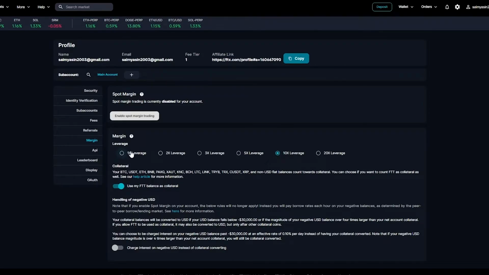Now that depends. If we do 1x leverage, it's basically the same. It doesn't change a lot. But as we increase, obviously the intensity also increases for the margin trading. And we can also enable spot margin trading.